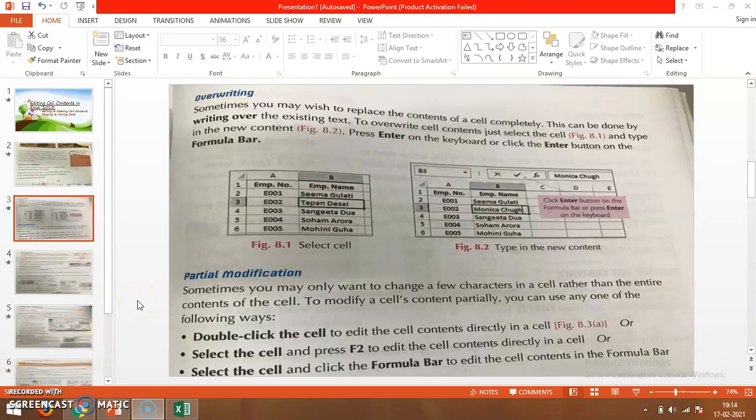Okay, so now we are going to see about editing the cell content. In that we are first going to see about overwriting and partial modification. Now, what is overwriting? Sometimes you may wish to replace the content of a cell completely. This can be done by writing over the existing content. Like if we have written a wrong word, we just cancel it with the pen or pencil, and on top of it we write the new word which we want to write. So that is known as overwriting.